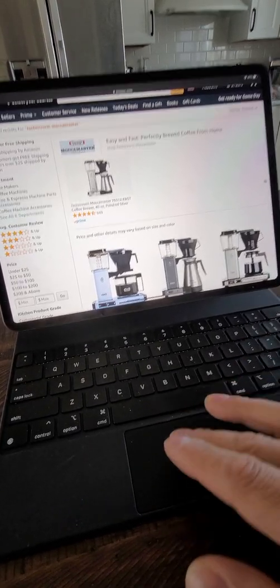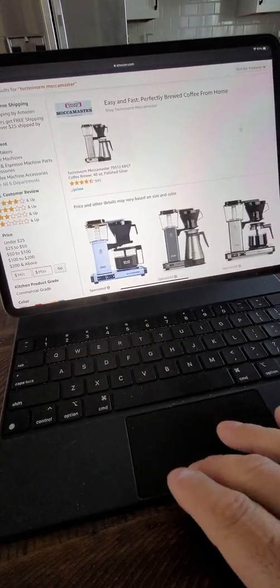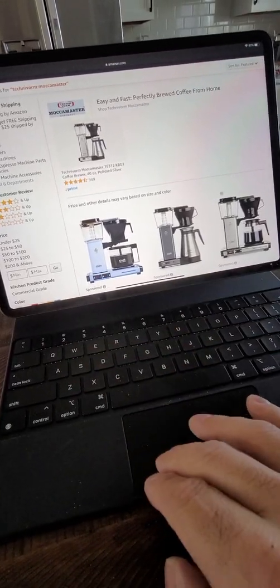But I would totally recommend this keyboard. Like I said, I like that functionality that I showed you, like the touch bar and then the settings.